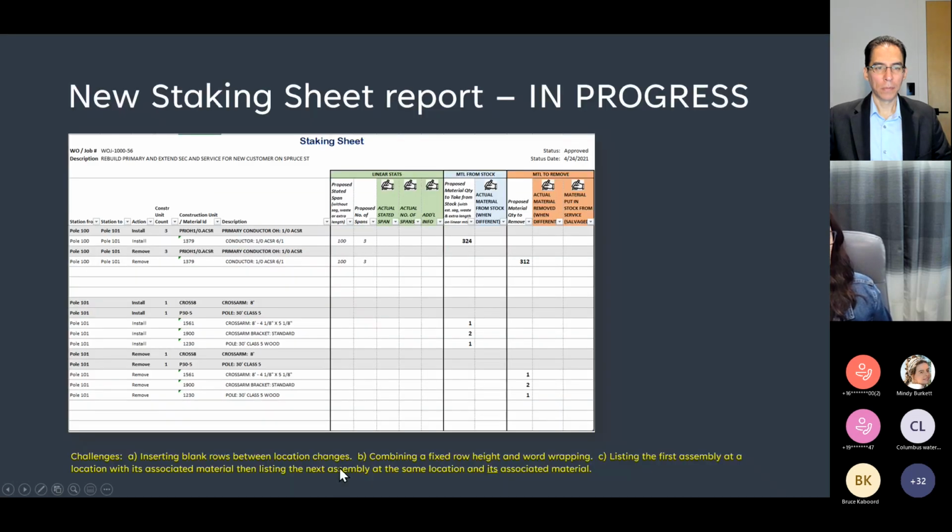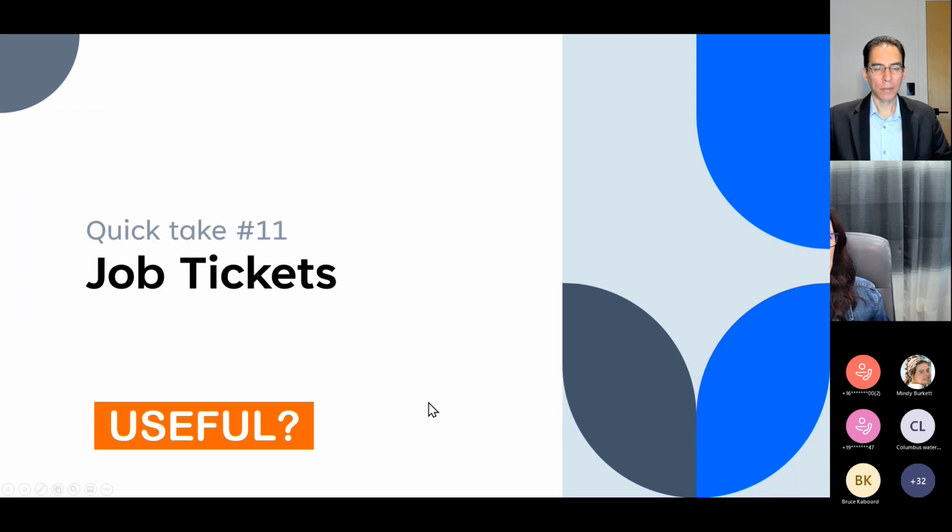Staking sheets. A few of you have helped me come up with this report design. Paul did start working on it, ran into a few snags on new things that he hasn't done before. So it's something he does want to get back to because this should be a very handy report, like inserting the blank rows between different location numbers. It's going to be super handy if he can pull it off, but just a couple things have tripped him up so far. So hopefully you'll be able to get back to that in the not too distant future.